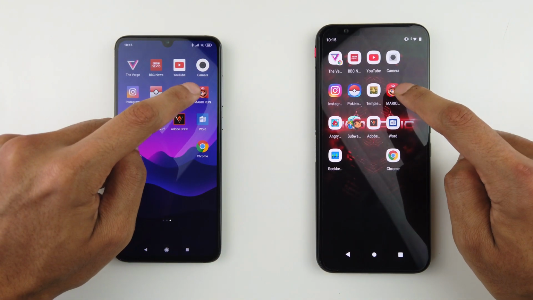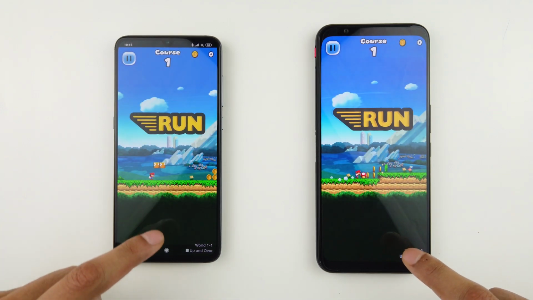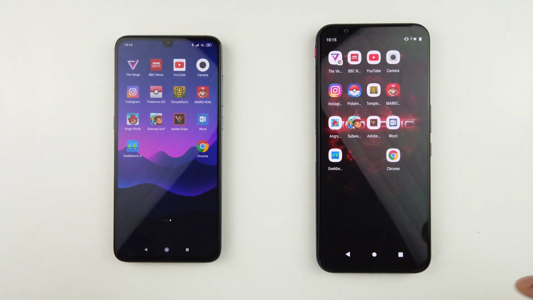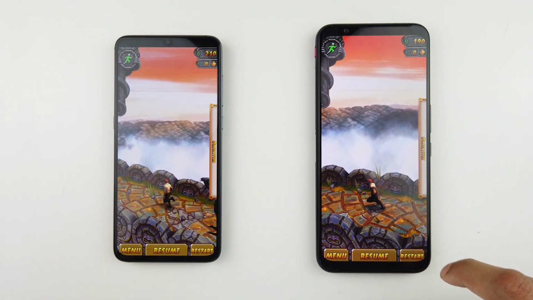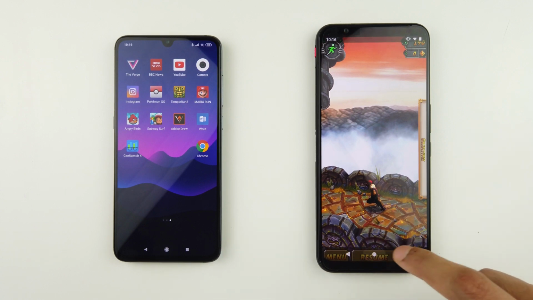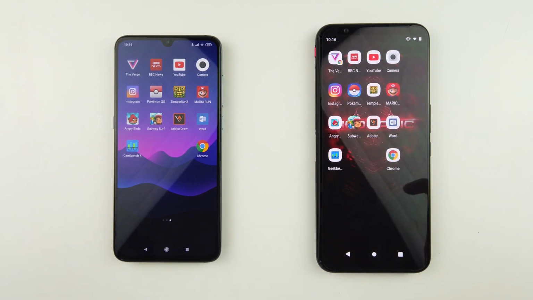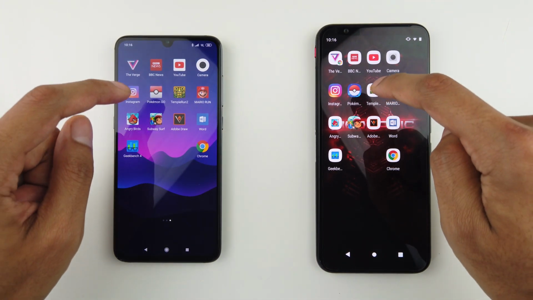Mario Run. Again, both are in memory. Temple Run 2. Again, both of them are in memory. Xiaomi Mi 9 doing very well here. Pokemon Go. This is where most phones struggle, even with 6GB of RAM on the Xiaomi Mi 9. Let's see what it does here.